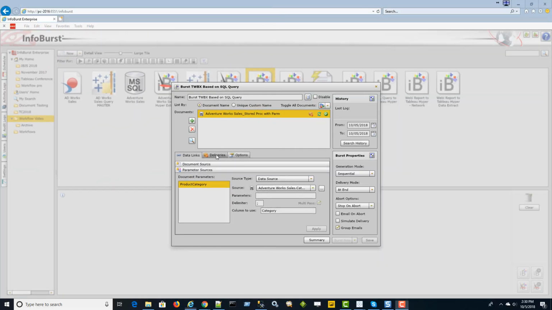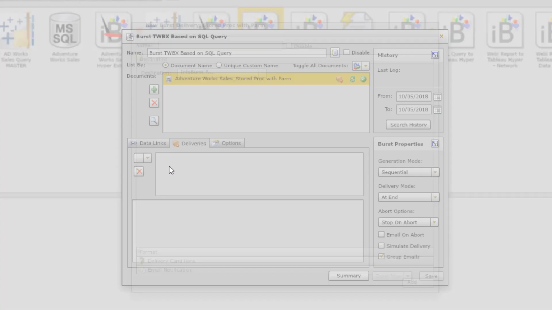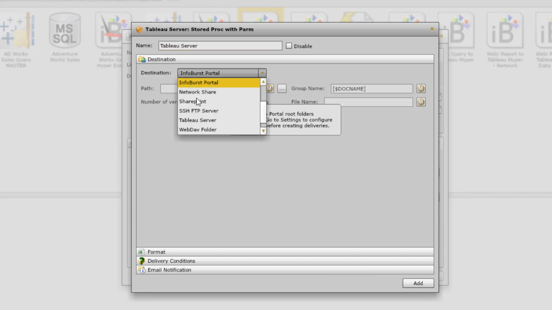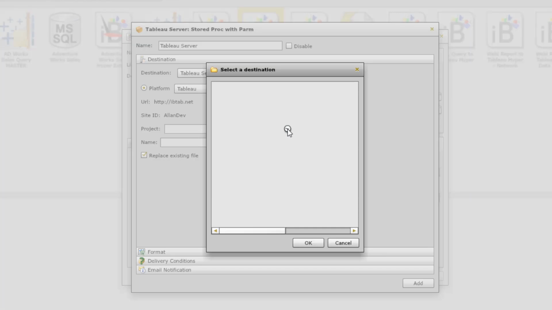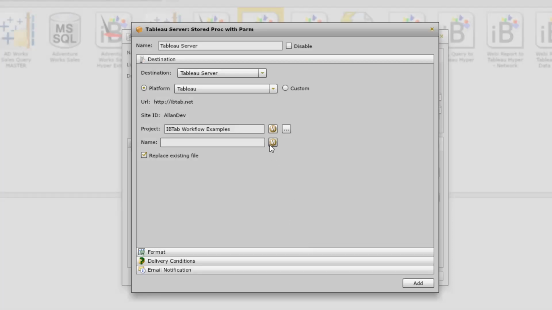and next I have to add a delivery, and this will be going back up to Tableau server after I've split the TWBX file. So I'm going to call this Tableau server destination, as mentioned, Tableau server. I've already set up this Tableau platform in InfoBurst based on the credentials I've supplied to InfoBurst. For Tableau server, I have access to these projects. I'm going to be selecting IB Tab workflow examples as the destination.